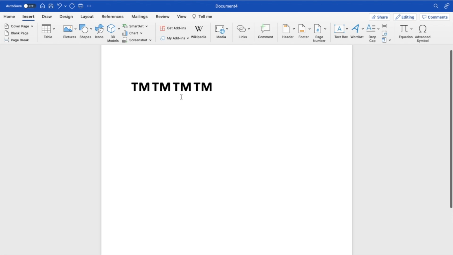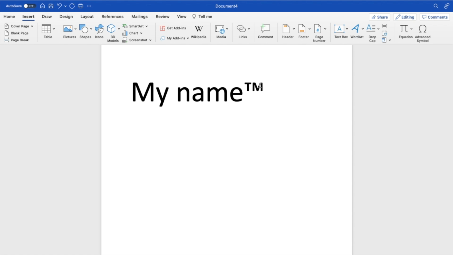And there you go. You've now added a bunch of trademark signs. So for example, if you wanted to do whatever, my name, and you want to trademark it, just add a little TM right there. And there you go. Nice and simple, pretty straightforward.